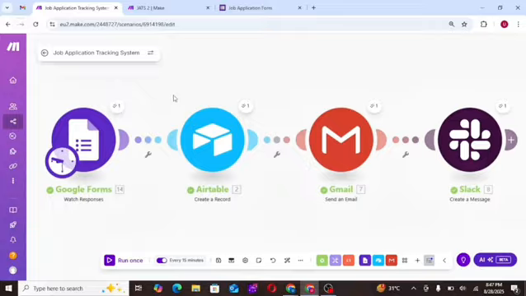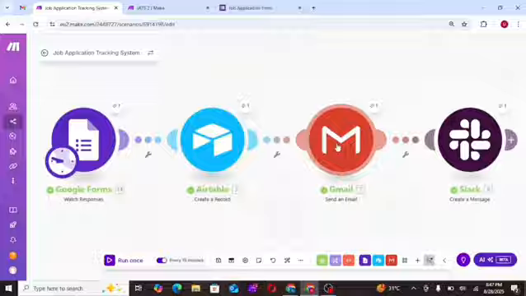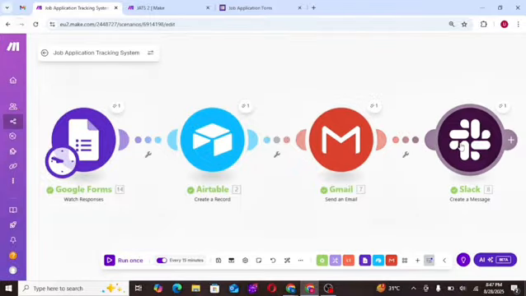Here we have our first scenario in which there's a Google form that gets the information and follows the submission of the forms, which in turn creates a record in Airtable and then sends a confirmation email to the applicant letting them know that we've received their application, and also creates a Slack notification so that the team could know regarding the new submission. So let's just test it out.